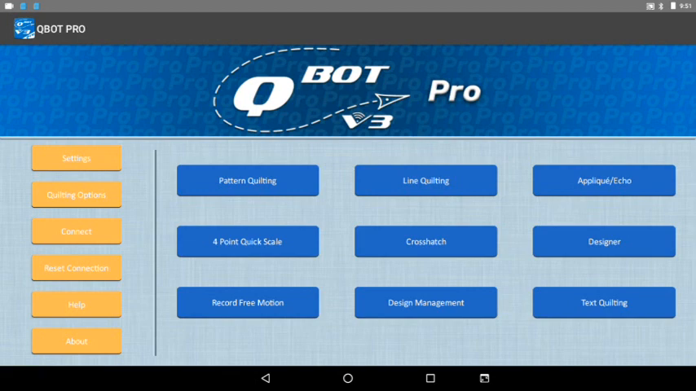Once you've lost connection to the Qbot head, you cannot come back and start where you left off. You have to basically start over again. So rather than having to pull everything out, here's a technique to pick up where you left off.